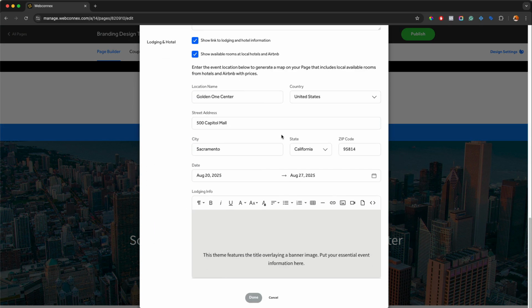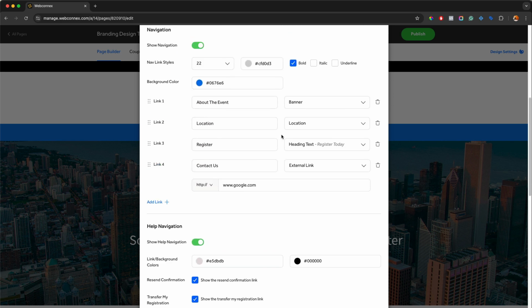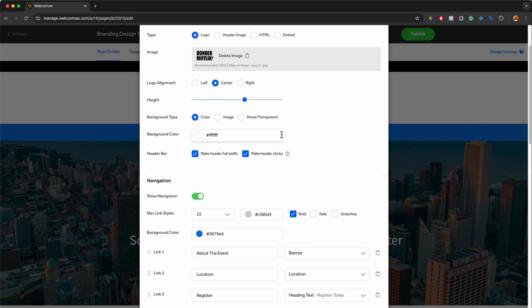Hopefully this has been helpful. A lot of controls in here, a lot of customization. We love it because it helps you have the exact event experience that you want on your RegFox page.